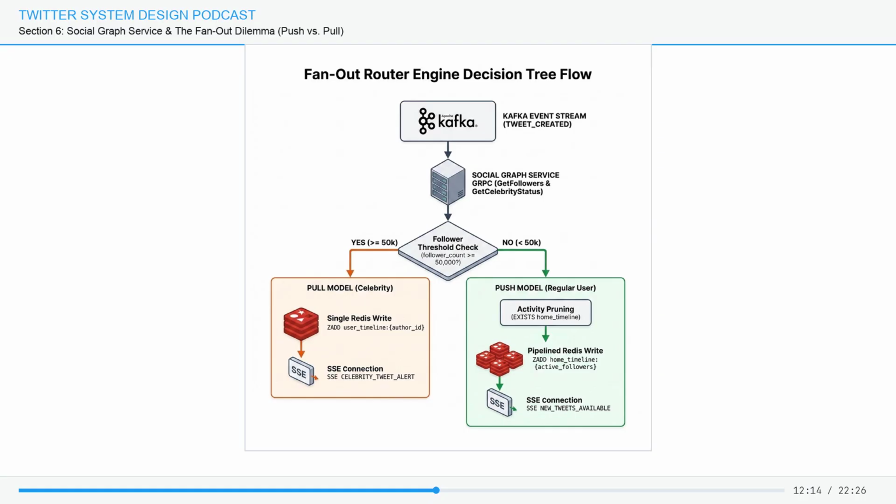Basically, yes. Because if the system tries to instantly push that single tweet into 100 million individual Redis feeds at the exact same time, it exhausts the memory, maxes out the network bandwidth, and crashes the background workers. It's not delivering mail anymore. That's trying to individually hand a printed flyer to every single person in an entire country at the exact same millisecond. And this is exactly why the architecture has to be so intelligent, because neither extreme works globally.